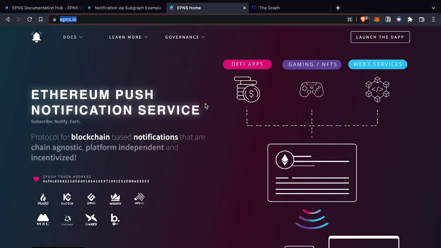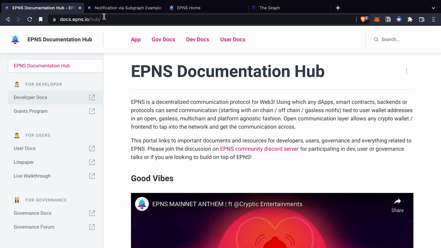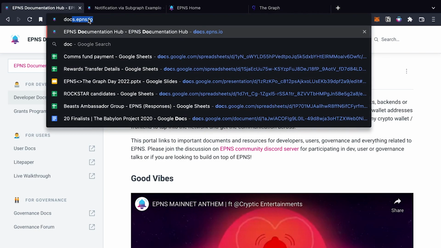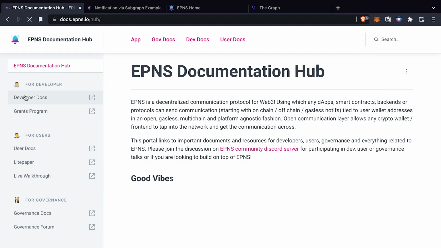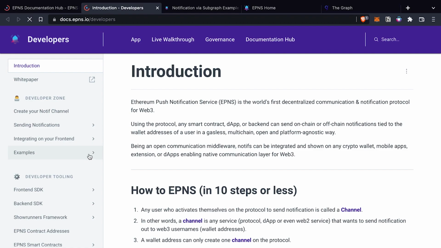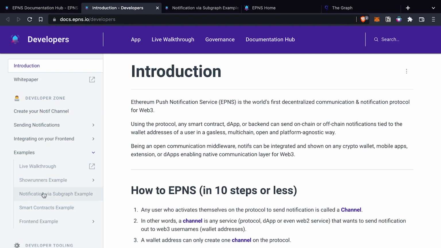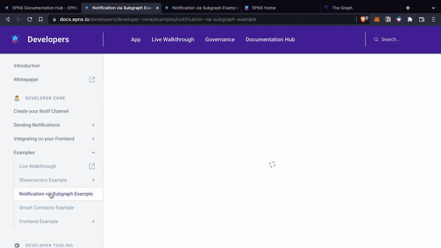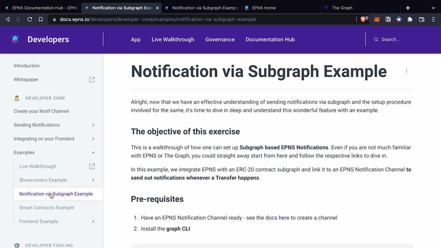In this video, I'll be doing each and every step of EPNS graph integration, and the same example is also added to our documentation hub, which you can access by going to docs.epns.io. Click on the developer docs, and under the examples section, you can see the notification via subgraph example. Alright, let's get started with the implementation.